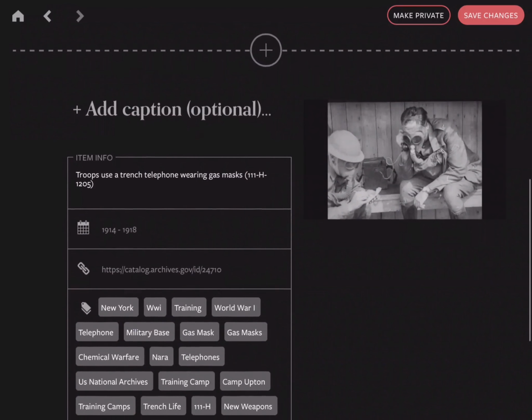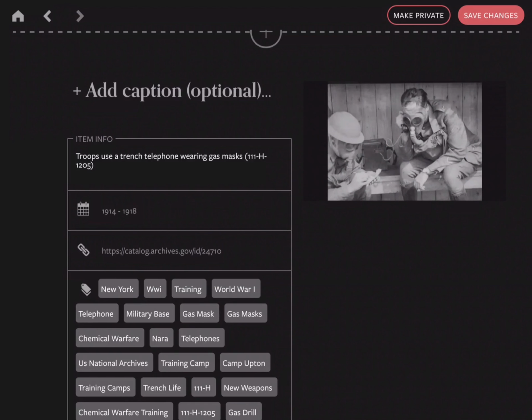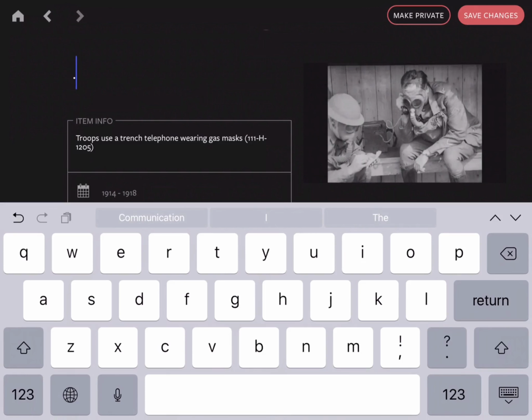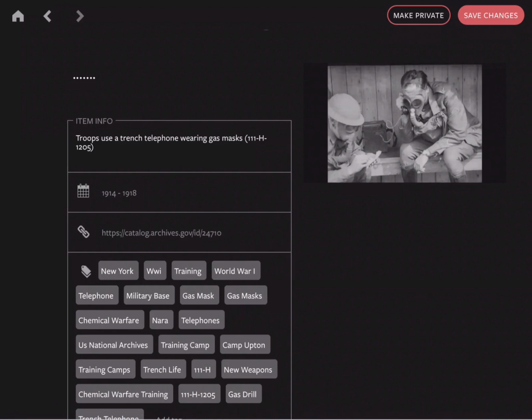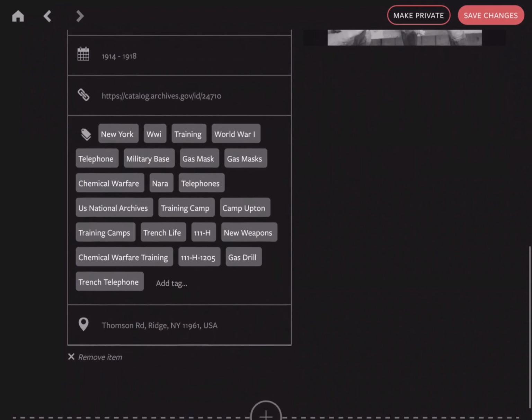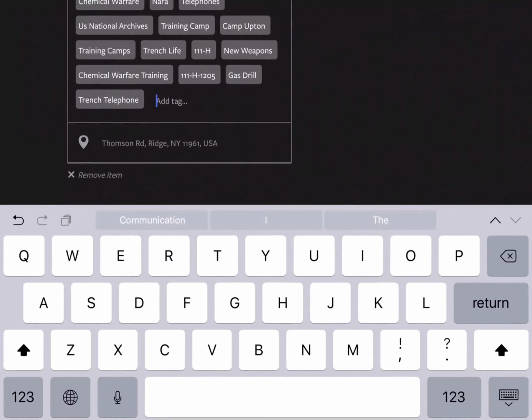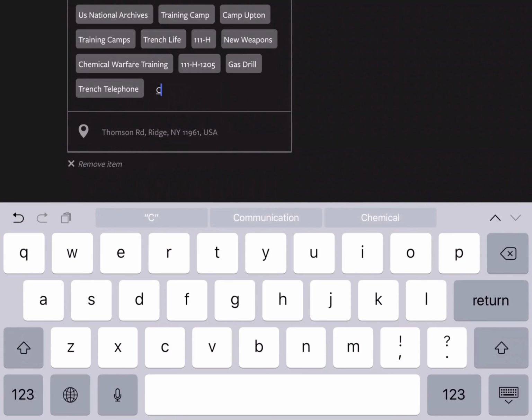All items you add to your collection will retain the original metadata, as you can see, but you will also be able to add your own captions as well. You can also add tags to items you add to your collection. I noticed that there is no communication tag to go with this clip, for example, so I'll add that in.